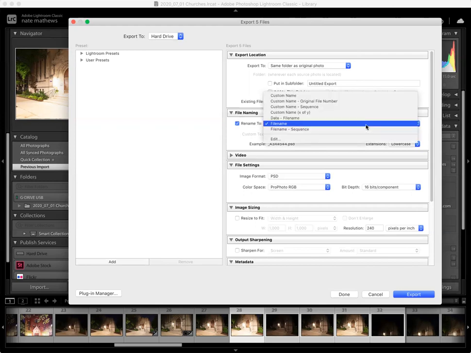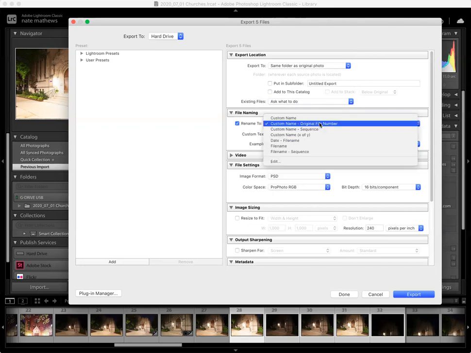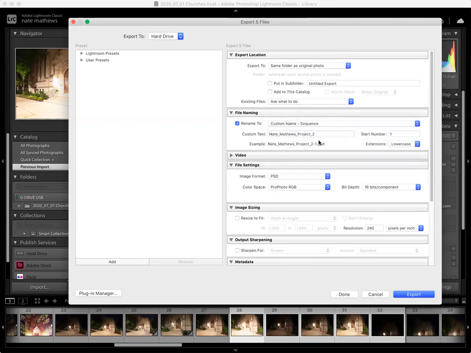What I rename it as is not the original file name, but I typically go to custom file name - original file number. The reason I like to do this, and I want you to do this, is that it makes it easier to find. So I'm going to put in my name, and I use underscores as spaces typically, and then I have to put in the project number. So we'll say project 2, right? And then, oh, I'm sorry, not the original file number. I meant custom file name - sequence. There we go, that's better.